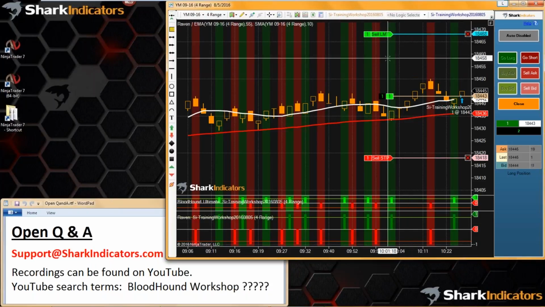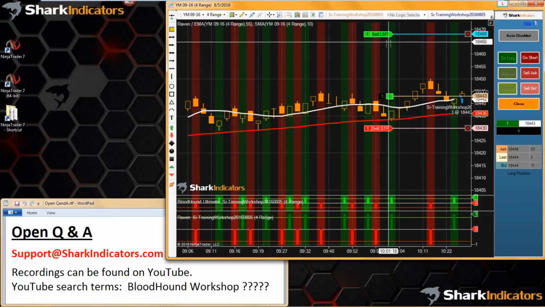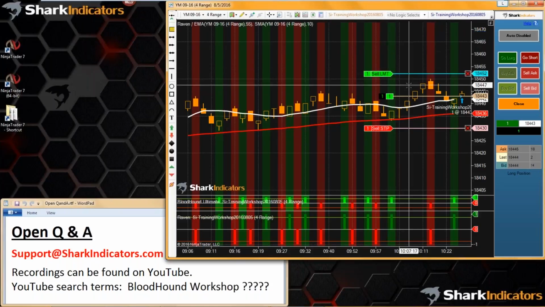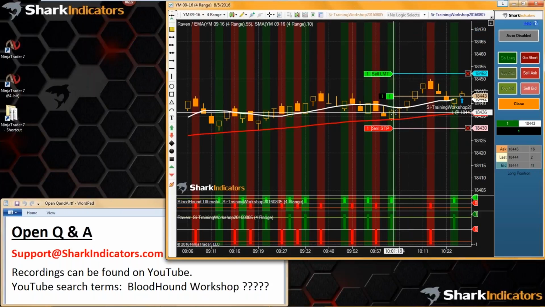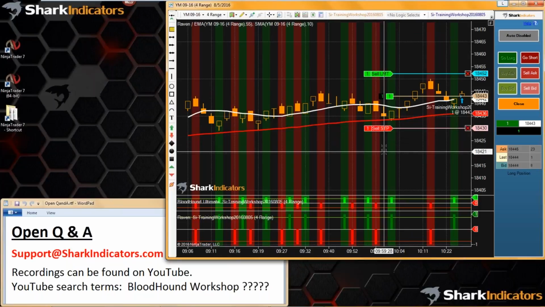So we got some flags on here on the chart, and now you can just go in here and manually adjust your profit targets to whatever you want, and that's that. So once you have some flags on the chart, you're free to move them around as often as you want here.